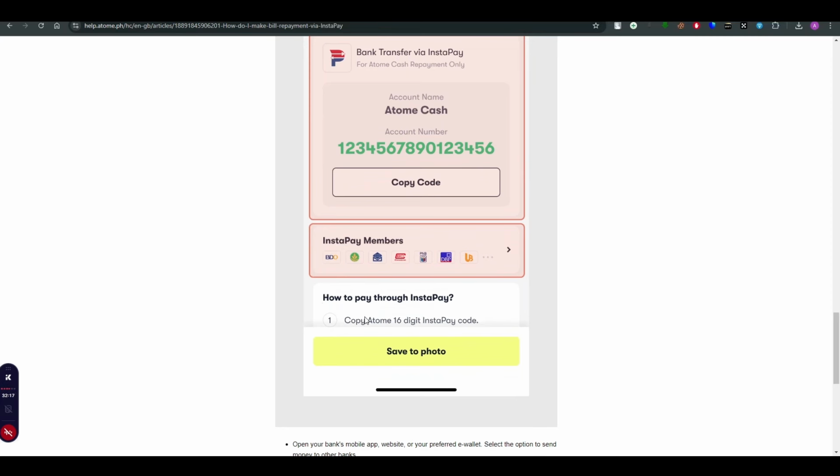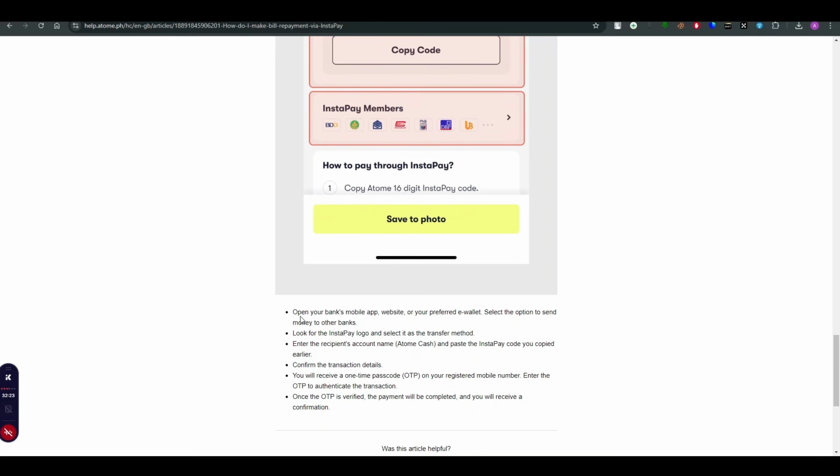So here, how to pay through Instapay. Copy Atome 16 digits Instapay code. Open your bank mobile application website or your preferred e-wallet. Select the option to send money to the bank. Look for the Instapay logo and select it as the transfer method. Enter the recipient name, which can be Atome Cash, and paste the Instapay code you copied earlier.